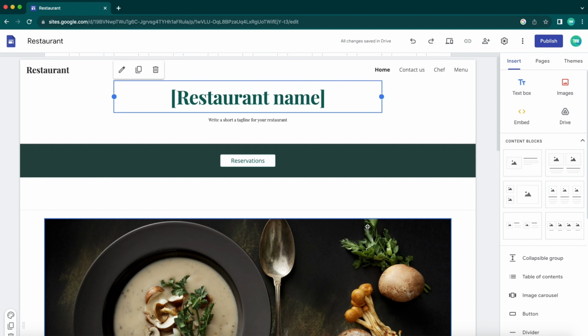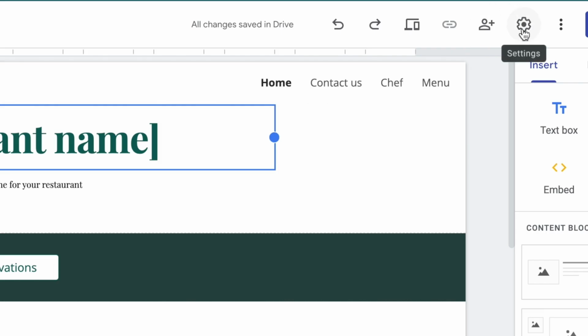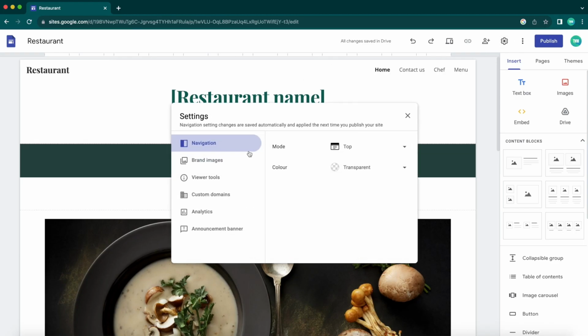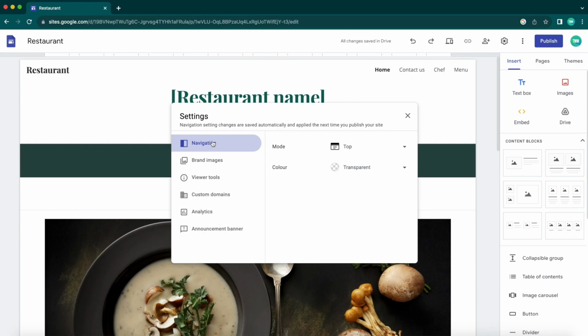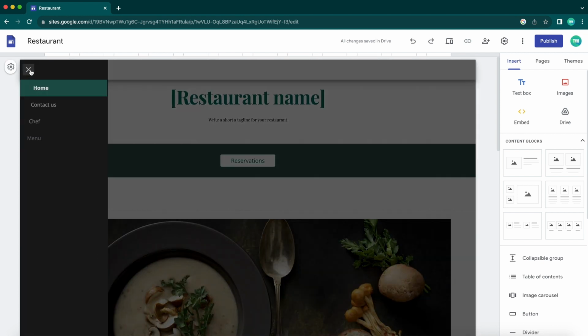After you've entered your website builder, there are several important considerations to keep in mind. Click on Settings at the top. When you do, you'll discover a variety of options that many people might not be aware of. For example, you'll find navigation and modes options. The modes can be set to either top or side. If you choose side, the navigation will shift to the side of the website. This is a significant aspect to be aware of.